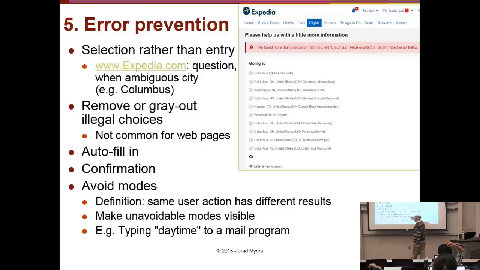And so to the extent that there are modes, then you need to make them really visible so the user can tell what's going on. So if a big dialog box pops up in the middle of your screen that says something, then probably clicking outside of that will beep or fail to work. That should be really visible.